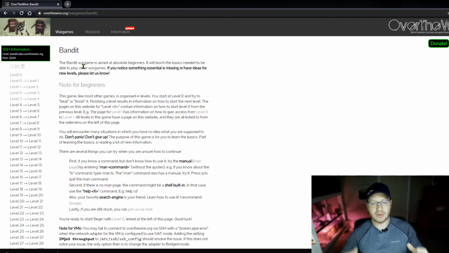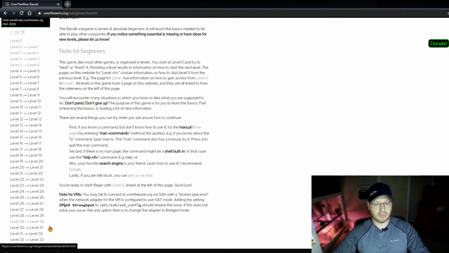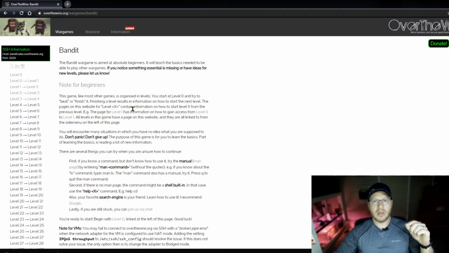By the time you're done, all the way down here at level 33, you can navigate a Linux operating system, a Linux machine, you can do what you need to do. You're not going to be a professional, but you're going to be capable. And I think that's the main thing. When you're talking about becoming a cybersecurity professional, you need to be capable in a lot of different things, and Bandit will get you there. So in this first video, I'm going to show you level zero.